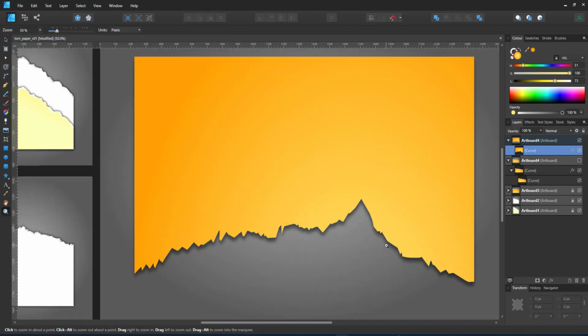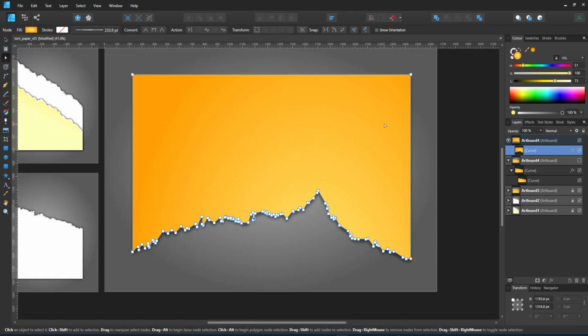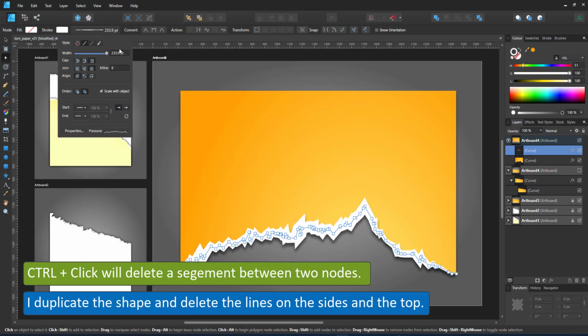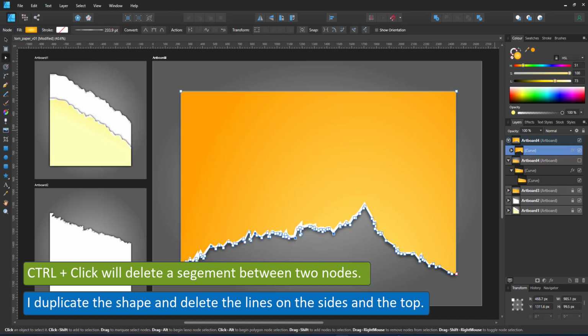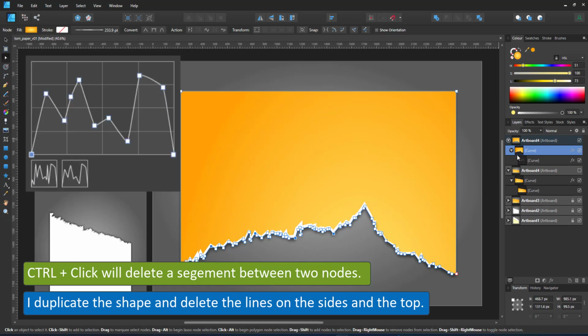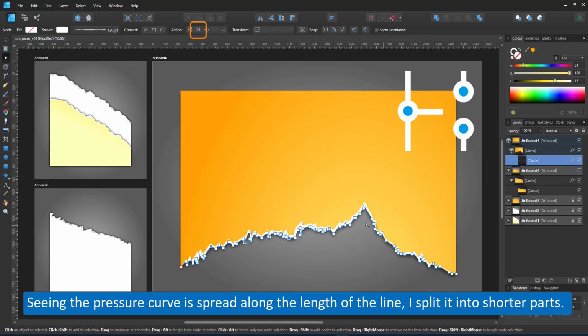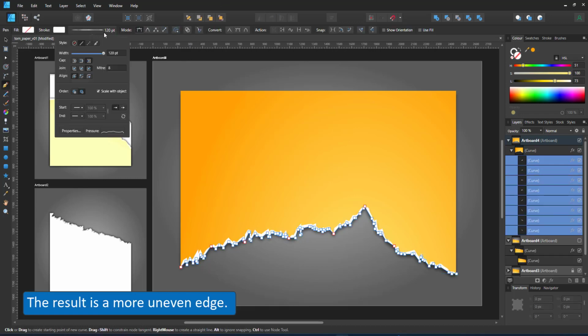I check for clusters of nodes, move those that are too tight together, make sure there's no loops, and then create a copy of my shape, delete the top and side lines, and assign a stroke to it. The stroke has a pressure curve which stretches along the length of my line. To make the pattern of the pressure curve more visible, I break the line in a few places. Once I increase the width of the stroke, you can see that the pressure curve adds to the unevenness of the line.